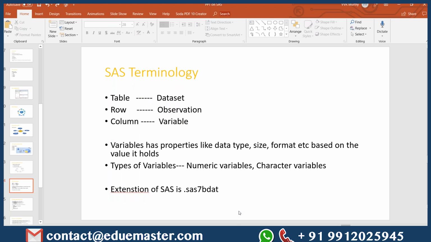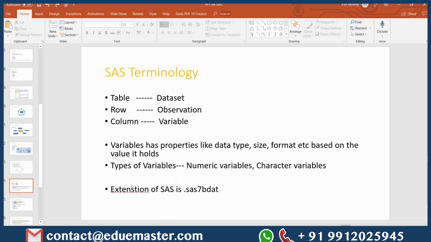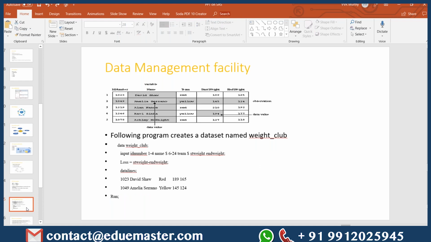What is the type of the variable? What is the size? What is the format and all? We learn about types of variables. We basically have only two types of variables. That's where SAS makes the developer's job very easy. Any variable can be categorized either as numeric or as character. And what is the extension of the SAS file? It is .sas7bdat. So let me write a sample program.